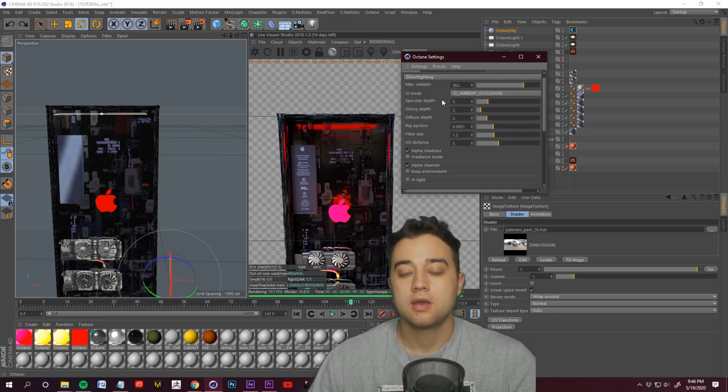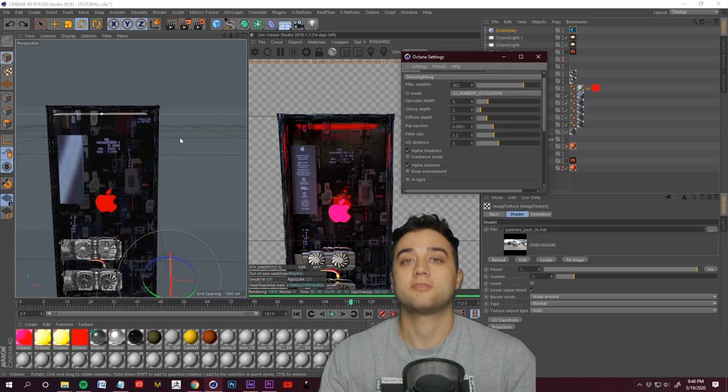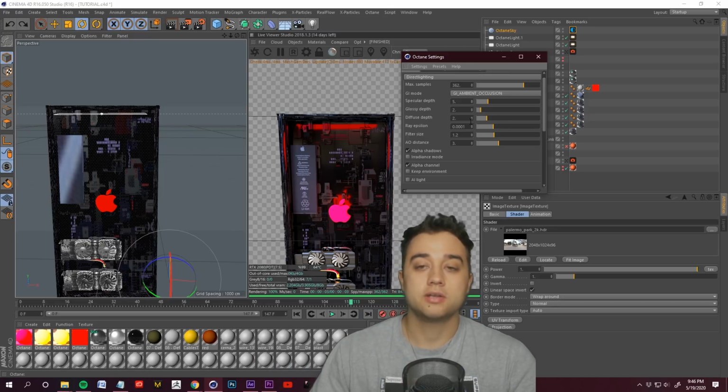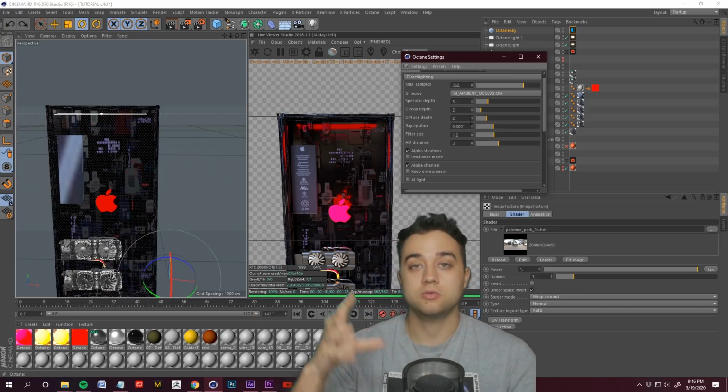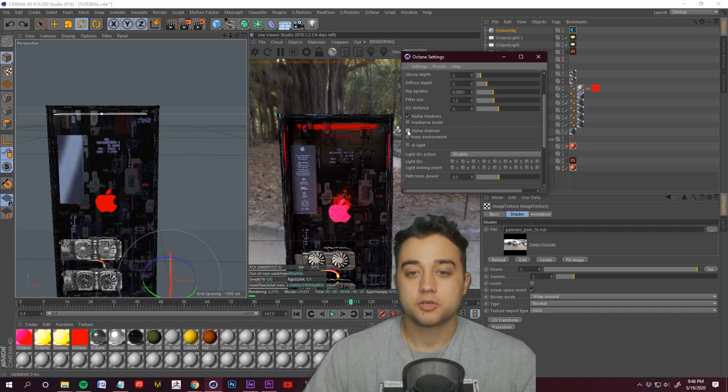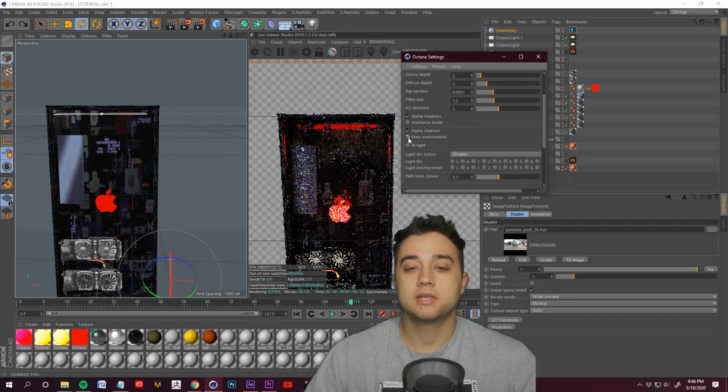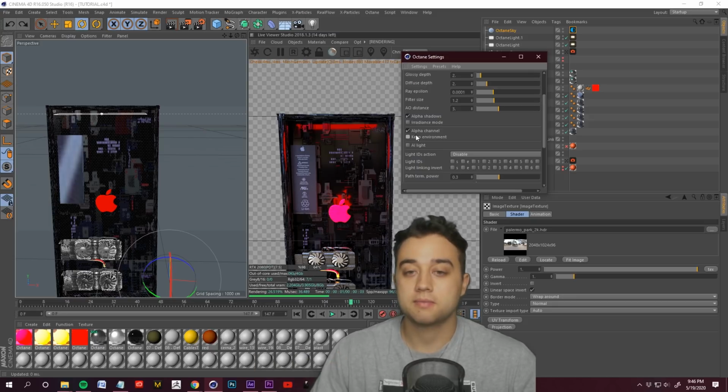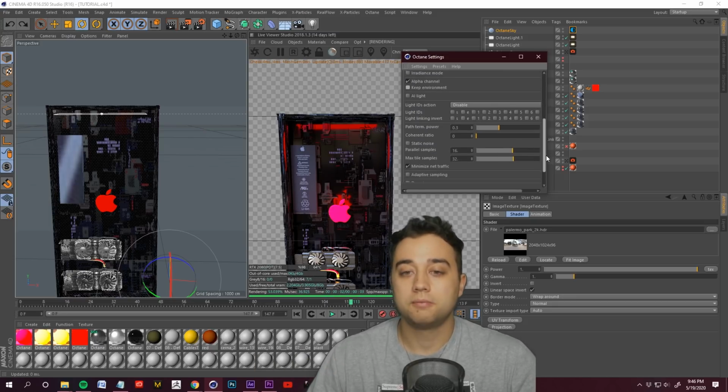Now, some other things, again, specular depth, glossy depth, diffuse depth. If you're getting tons of fireflies, start those all at 0 and just start bumping them up until you eventually get a clear image. Alpha channel should always be checked. Alpha keep environment should be turned off so that there's nothing messing up the background.